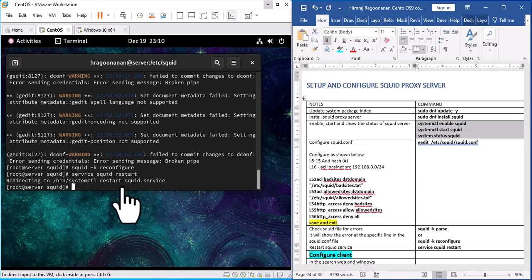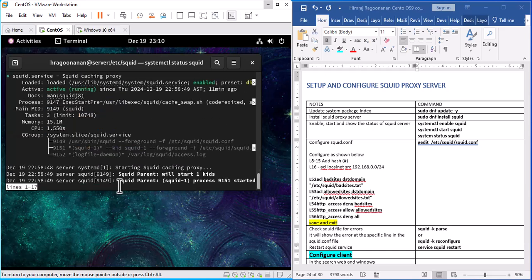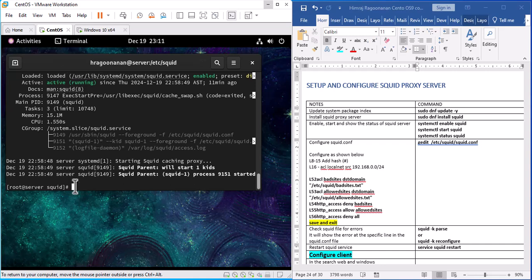Right? So let's do a systemctl status. Right, so Squid is running. I made a mistake here. Let's fix this. Right? So once Squid is running, now we can configure the squid.conf file. Press Ctrl C to get out.